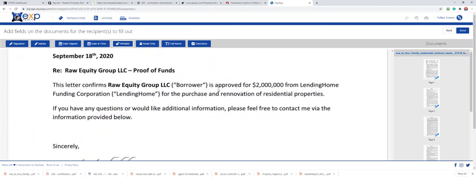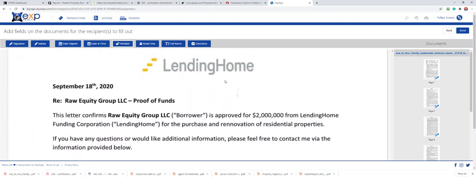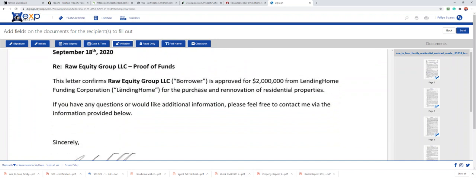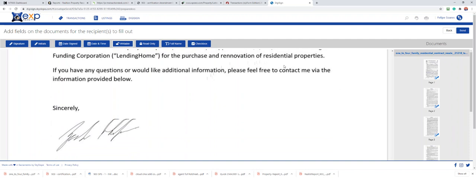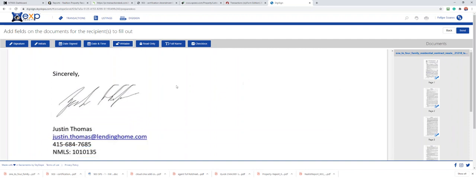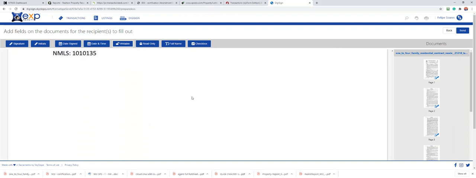Okay, this is it. This is our proof of funds. September 18th, Raw Equity Group. This letter confirms Raw Equity Group is approved for $2 million from Laney Home Funding Corporation for the purchase and renovation of residential properties. If you have any questions or would like additional information, contact Justin Thomas, and that's his contact info.